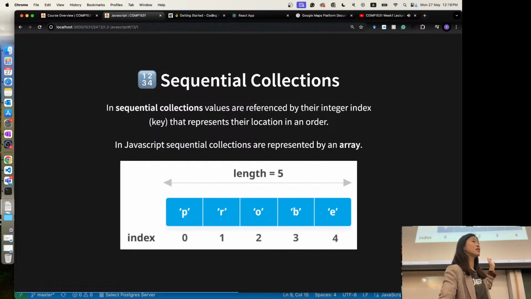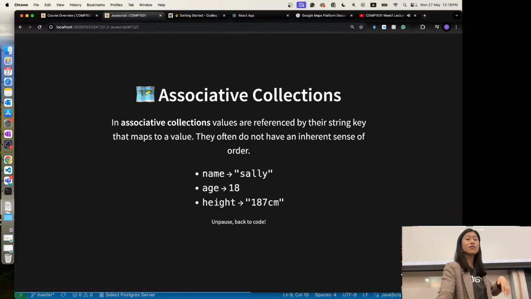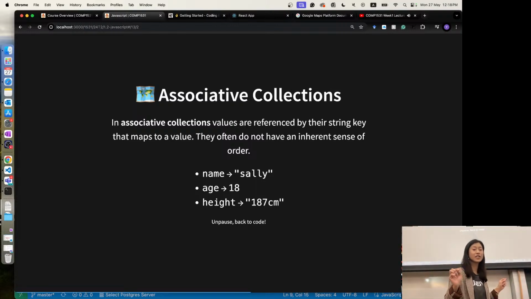And it's also called an array in JavaScript. But the array is a little bit different, as I mentioned, but we'll cover that. Another way is called associative collections, and it's similar to struct in C. The values are referenced by their string key that maps to a value. For example, for key name, its value is Sally. For key age, its value is 8. For key height, its value is 187.